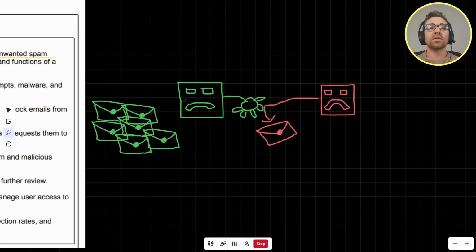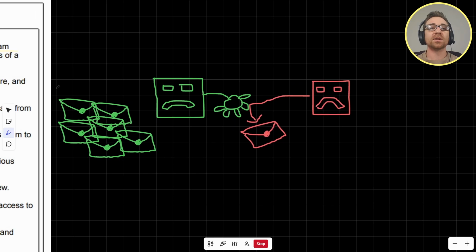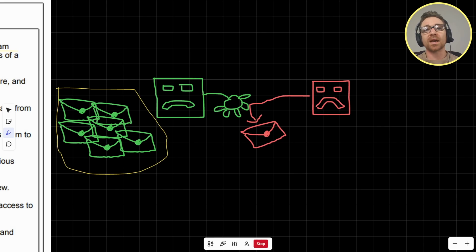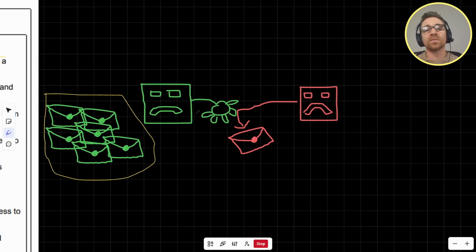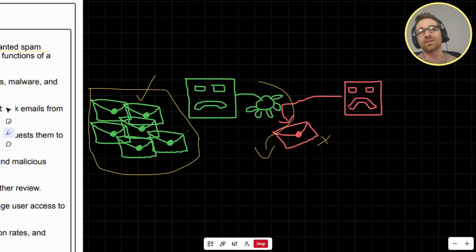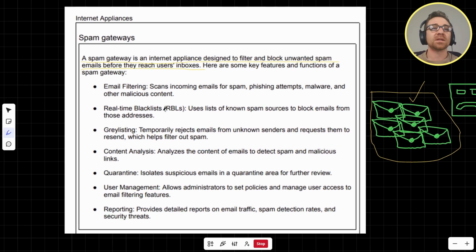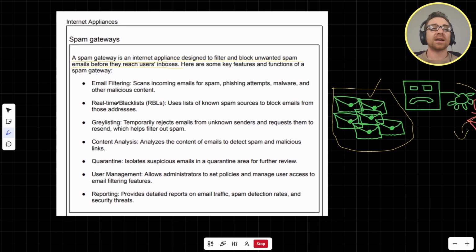So let's say we've got your inbox over here. You only want to let your special mail in. The spam gateway uses criteria. It'll be able to detect what messages are good and what messages are spam and need to be rejected. Long story short, okay? At a large scale, that's what you need to know. There are some more specifics here that you can have a look at as to how it does it, right?